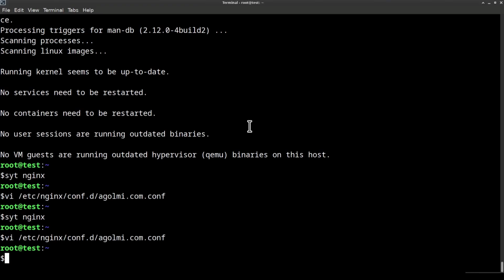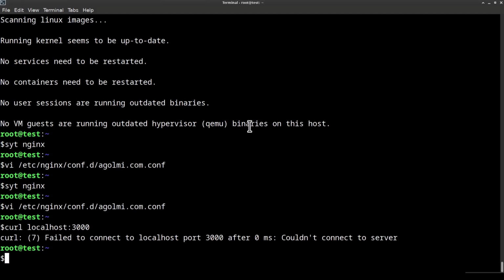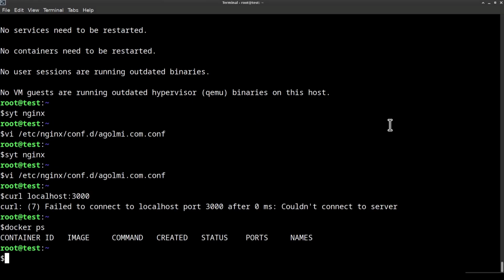Let us see if localhost port 3K is accessible. Call localhost, that failed to connect. Okay, so is our Docker container running? Docker ps. Okay, the container is not running.